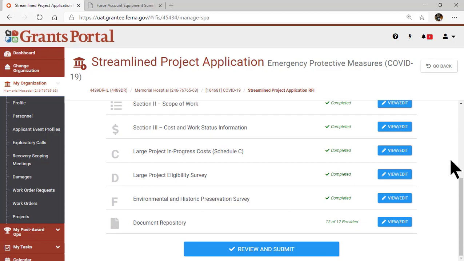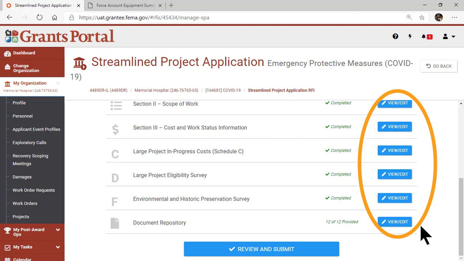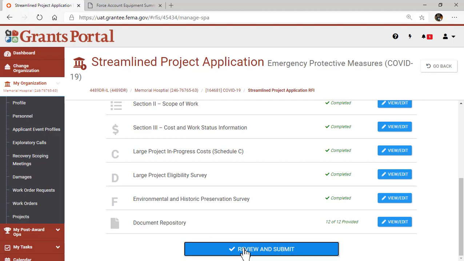If I needed to at any point, I could go ahead and change any additional information if I thought that would also help clarify the RFI and help my project application continue on through the system. However, I'm good with it as it is, so I'm going to click Review and Submit.